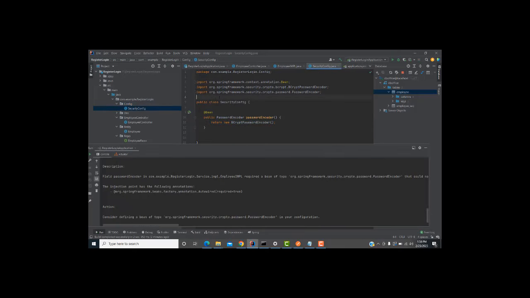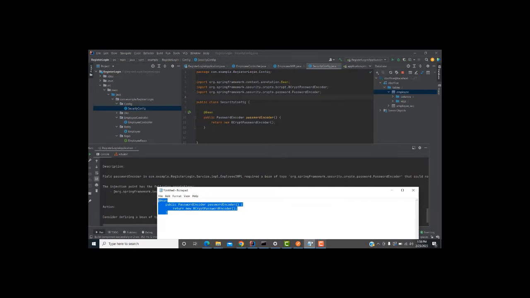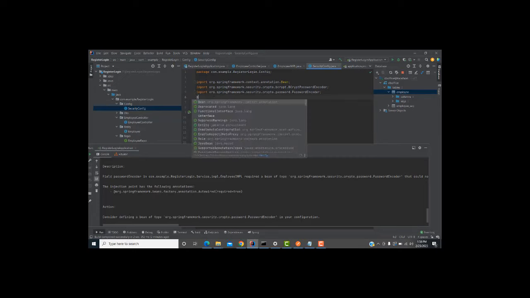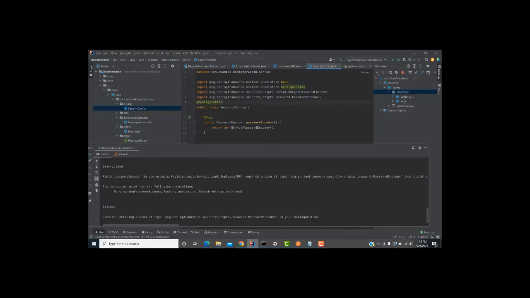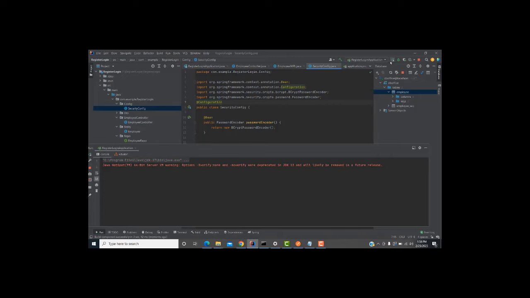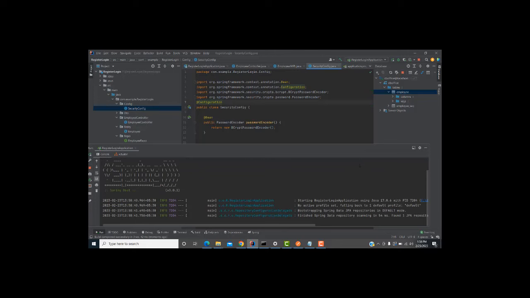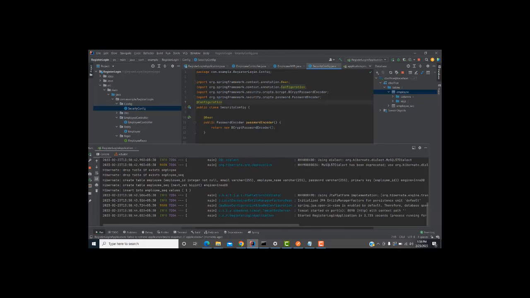Okay, so then only, now you can see and check. Here also you can check the configuration. You have to write the configuration here. Configuration annotation. You have to write configuration. This annotation, this is the configuration annotation. Now let's run and check. Now it's working. You can see it's now working.